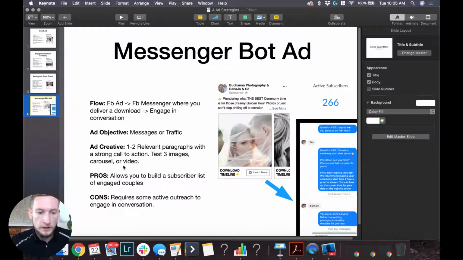All right. So the pro of this is it allows you to build a subscriber list of engaged couples. The only con is it requires some active outreach, very similar to that Instagram ad, right? If you look at the top right here, over the past year and a half, I've built a subscriber list of 266 people. Complete transparency, they're not all engaged couples. Some of them are photographers, family, friends, things like that. But I would say about 75% of those are engaged couples.